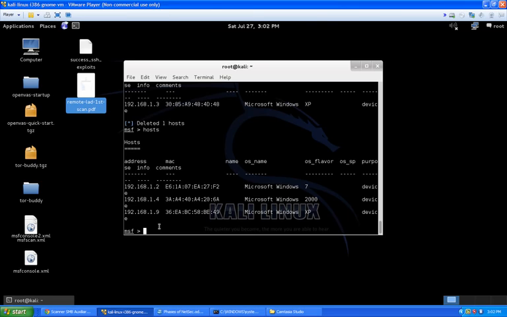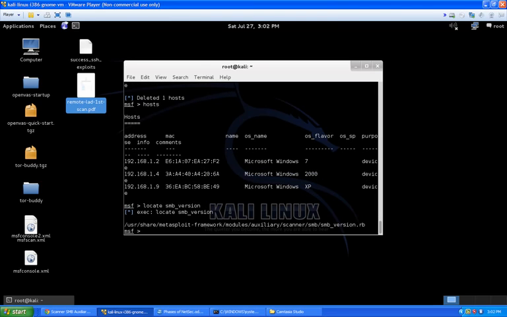So anytime that you want to find an actual scanner, exploit, vulnerability, payload, whatever you're looking for, and you know the name of it, you can use the locate command. So that's locate, and then I'm looking specifically for smb_version. And now you can see it tells me that it's in auxiliary, scanner, smb, smb_version. That's the scanner that I want to use. But what if I didn't know the name of the actual scanner that I was looking to use, right?